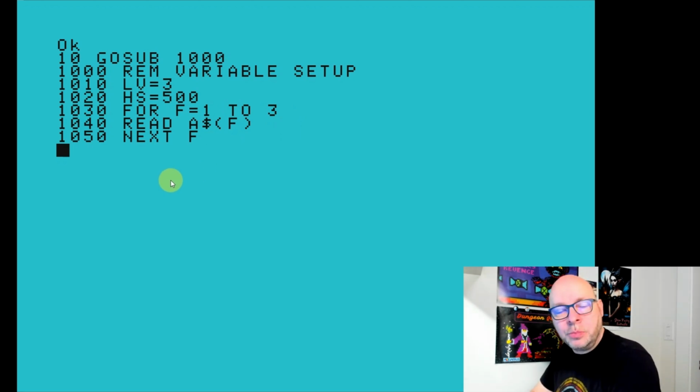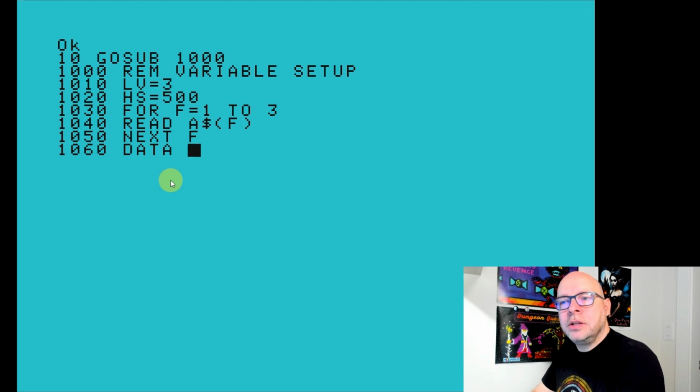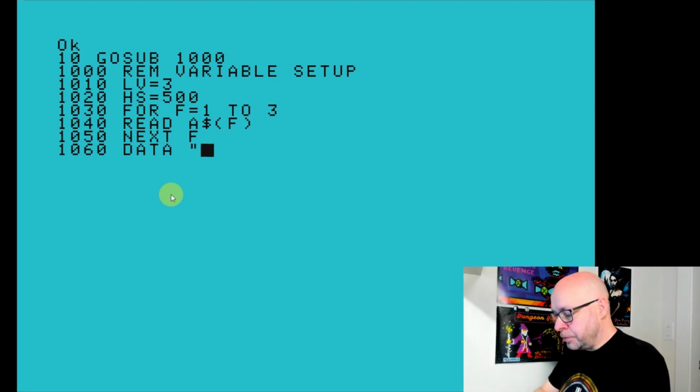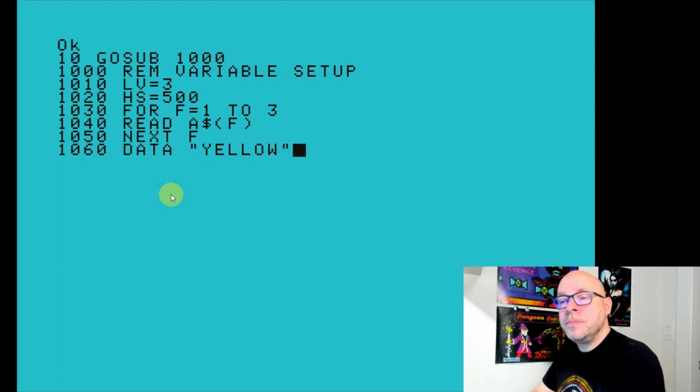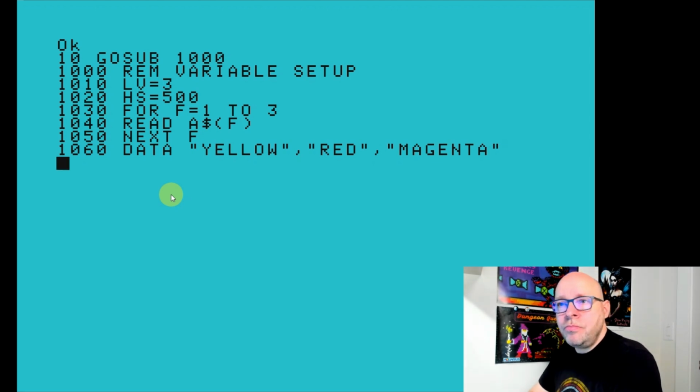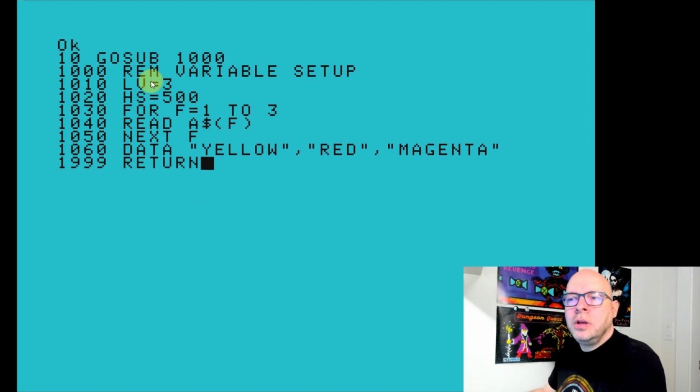So now we just need to give the program some data. Line 1060, data. And let's say we want these values to be colors. So we could say the first value is yellow, and then red, and then magenta, just like that. And then since this is a variable setup subroutine, we need a return statement at the end. Let's say 1999, return. And so it'll return back to the line that called it, which in this case is line 10.